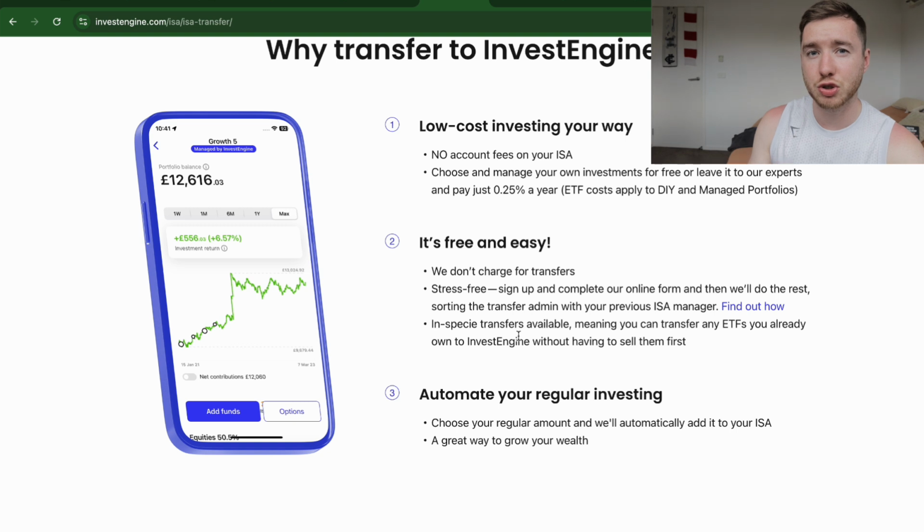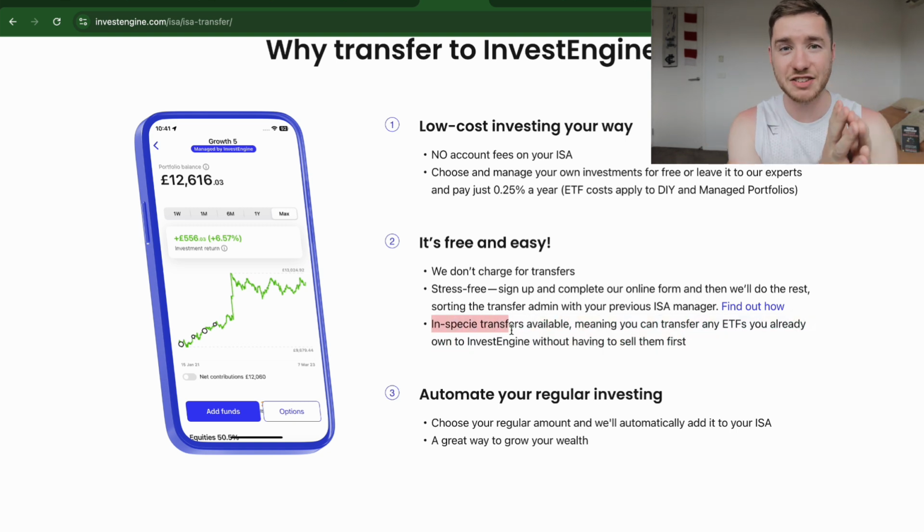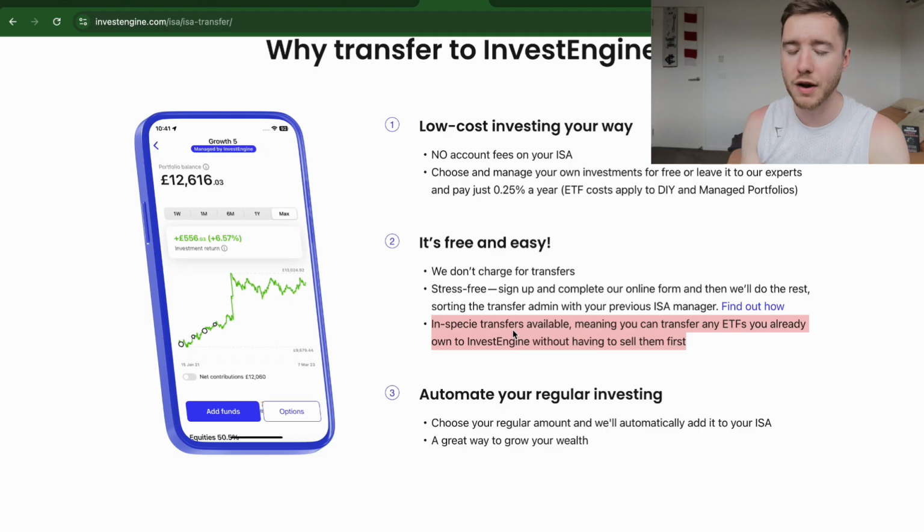So whereas Trading212 only offer in-specie transfers, which essentially means the ETF shares or units move over, with InvestEngine it's a bit more flexible because you can also move the ETFs over, but if you don't hold the ETFs, you can move the cash over, which is something you obviously can't do on Trading212 because, as it says on their website, you can't move the cash over.